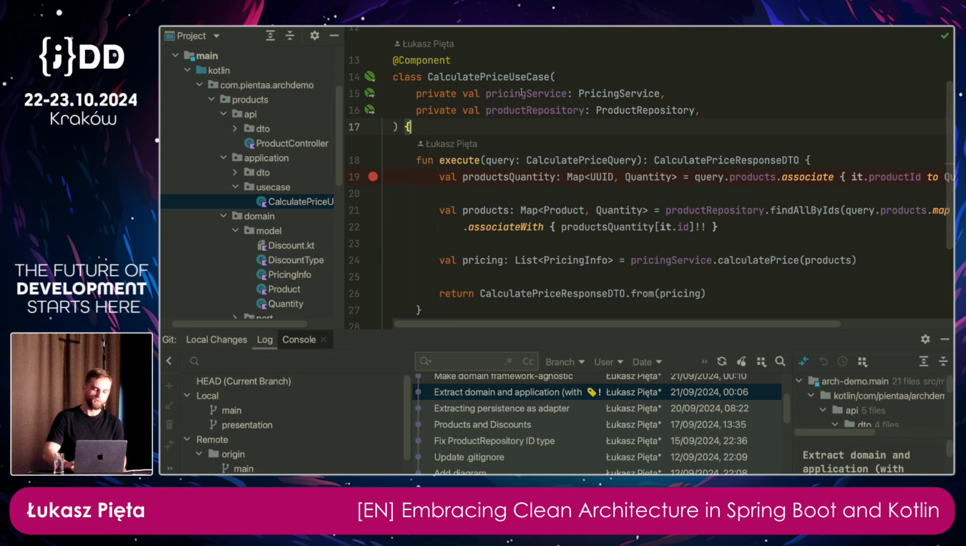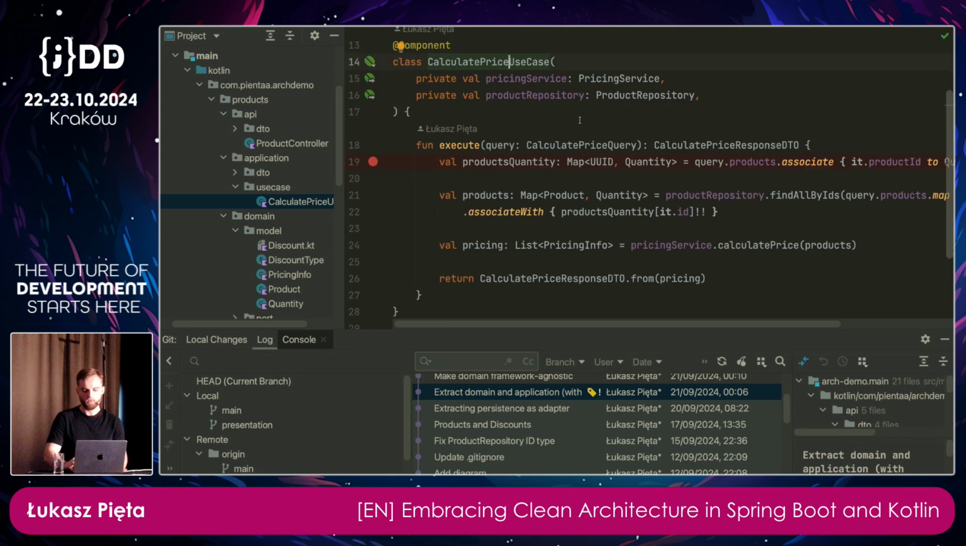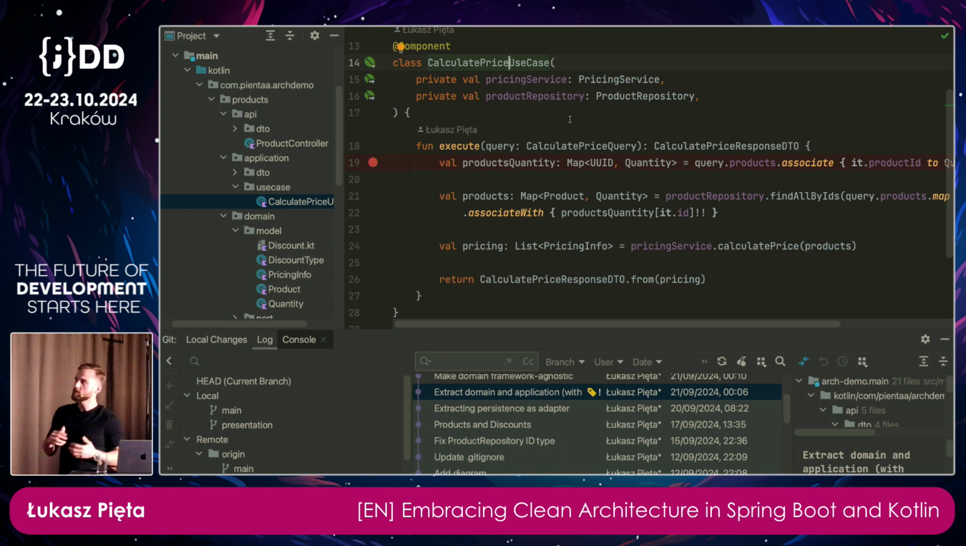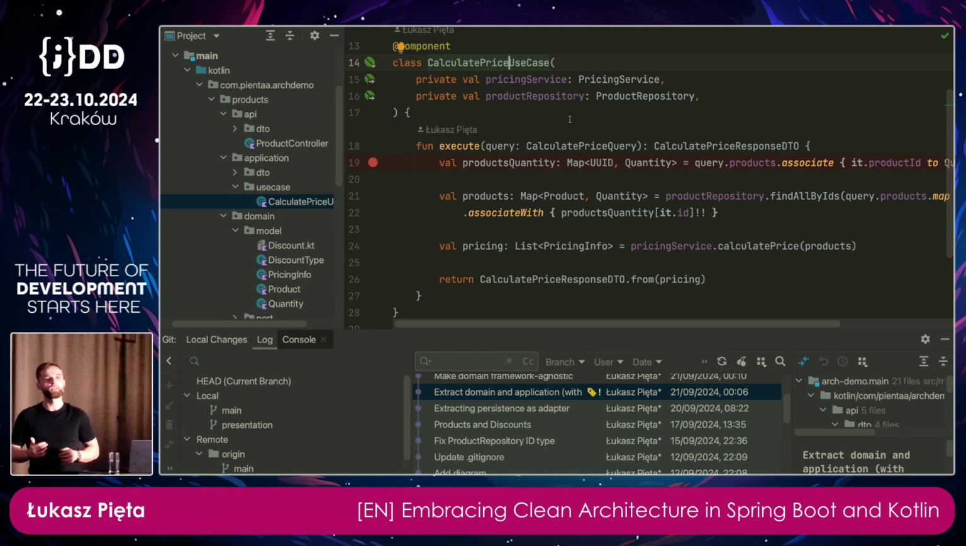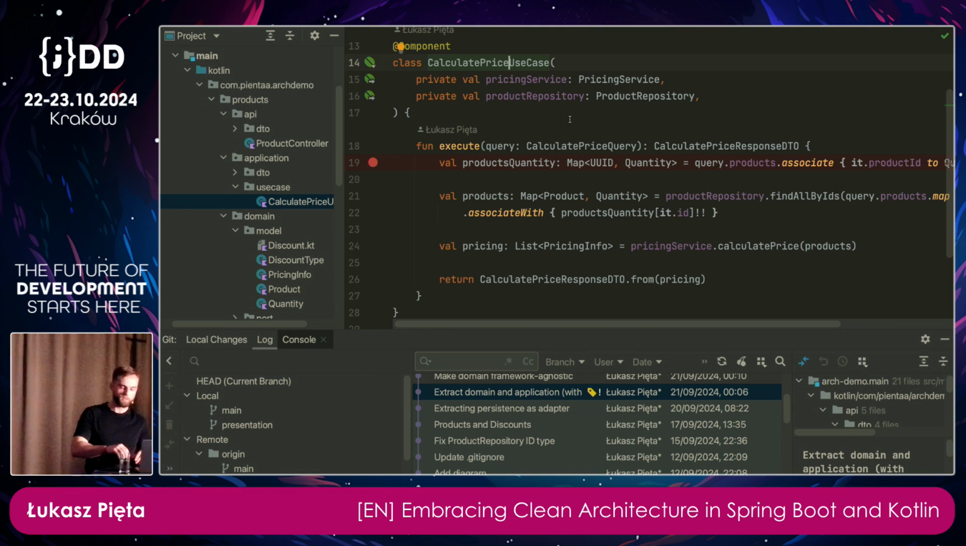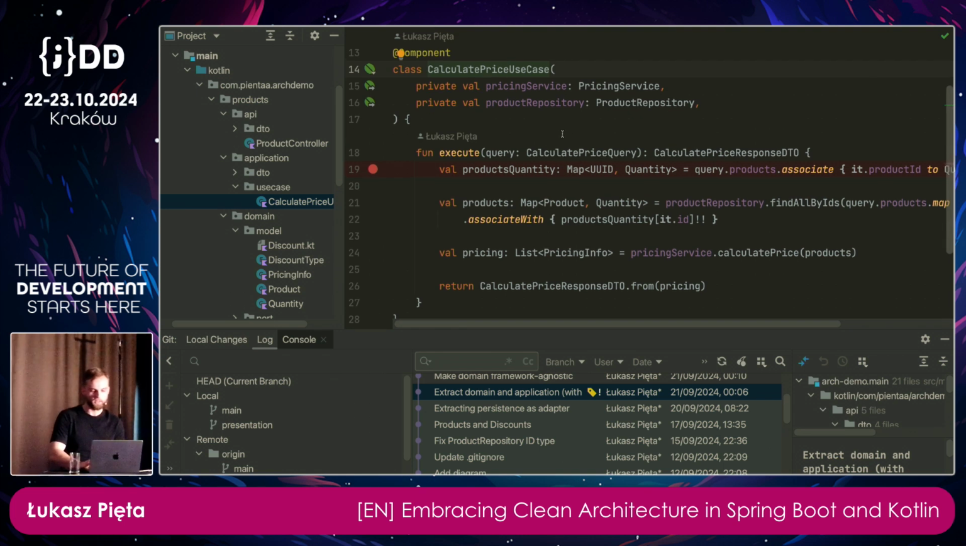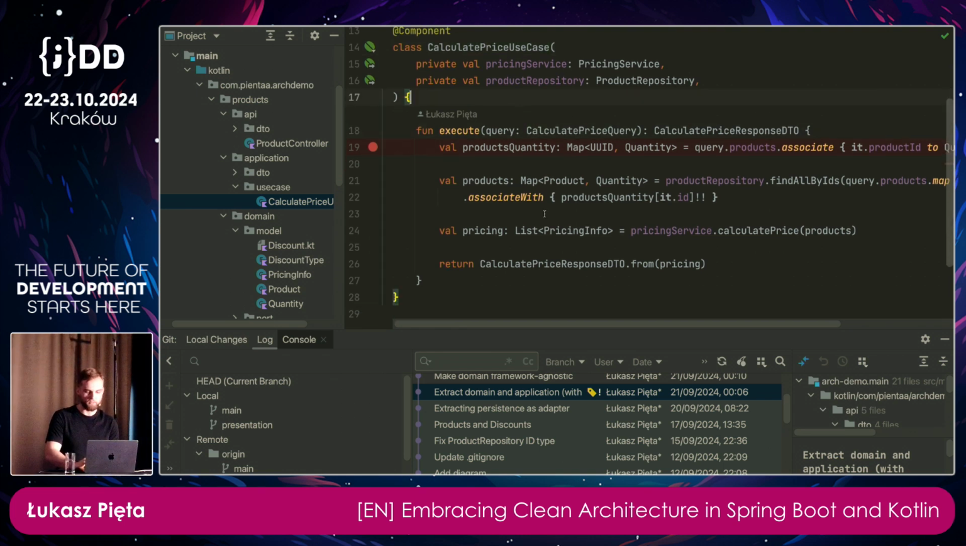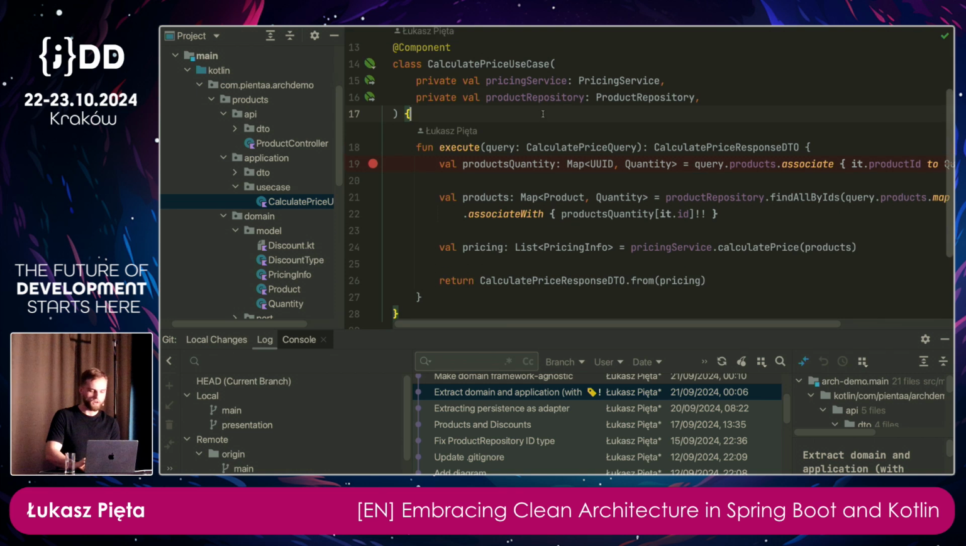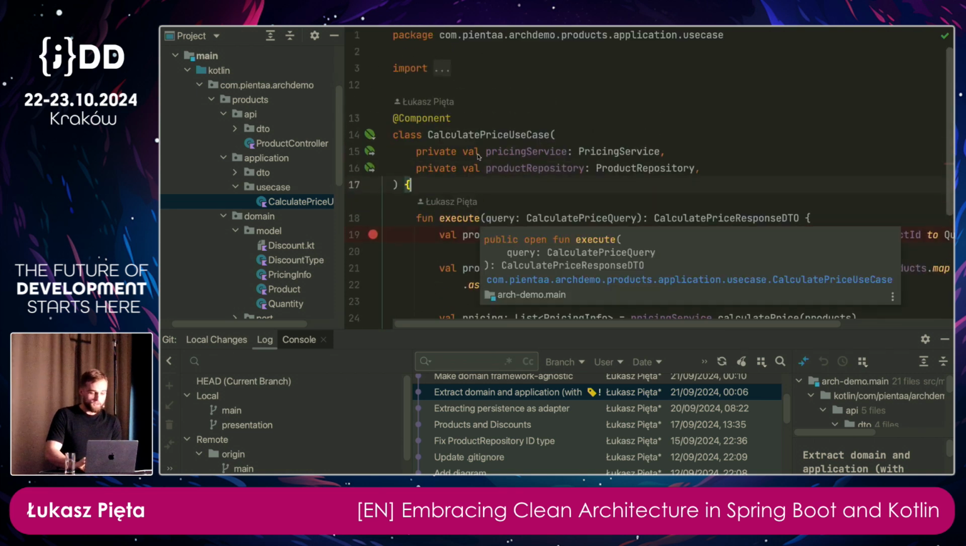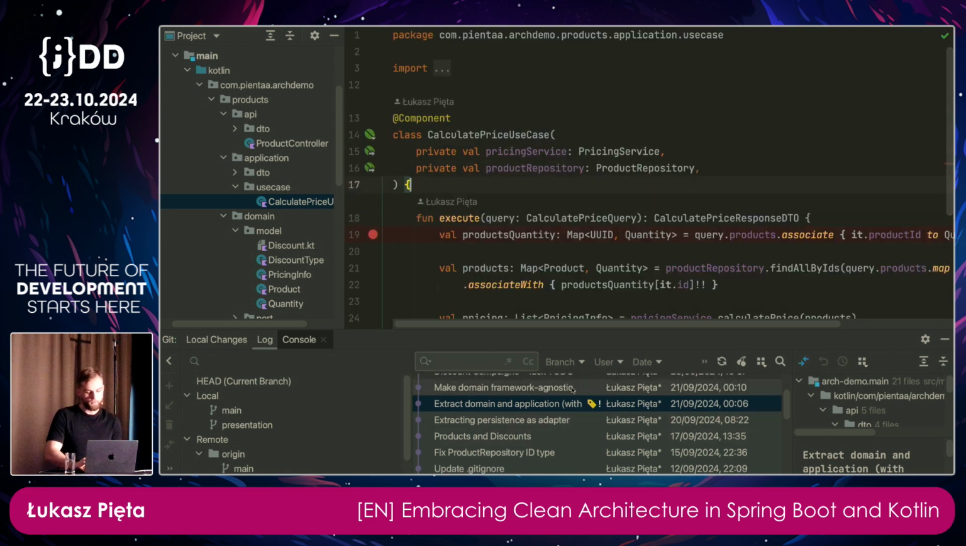And for our demo, calculating price seemed to be a good candidate for a use case, because basically when we calculate a price, we don't calculate it on a single product, but we have many products, right? So that's why I extracted it. I don't say it's a perfect example, but it's something that I wanted to show on the demo. And what next? What can we do next?